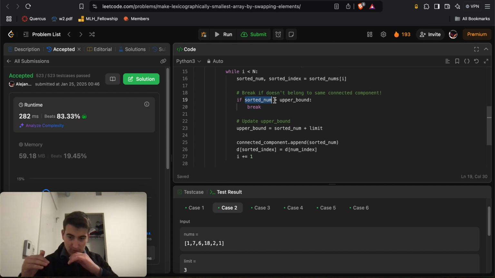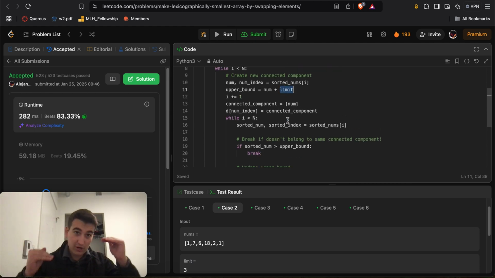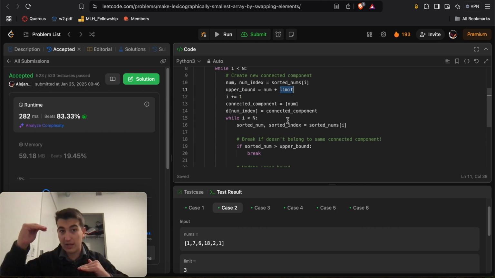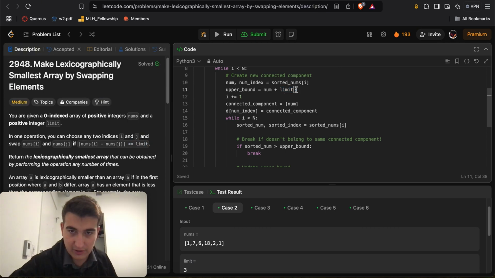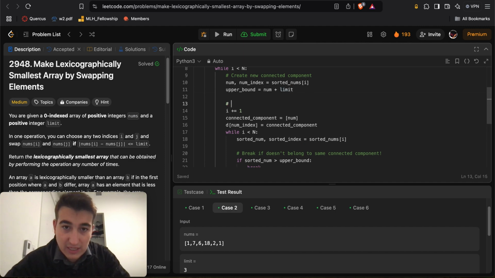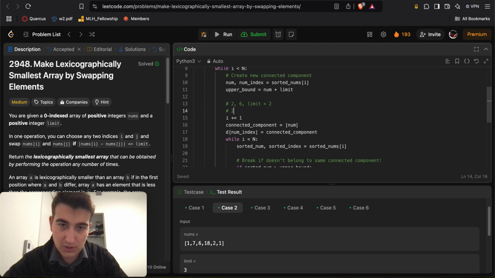And by the way, the reason I don't do sorted num minus limit is because the point is that two numbers need to be limit apart. If I did sorted num minus limit is greater than upper bound, which already includes limit, then essentially I would allow for numbers that are less than or equal to 2 times limit in terms of their absolute value. I only want to allow things that are less than or equal to limit in terms of their absolute value, right? If I had the numbers 2 and 6, and my limit is equal to 2, then my upper bound will be 2 plus 2 is equal to 4, right?